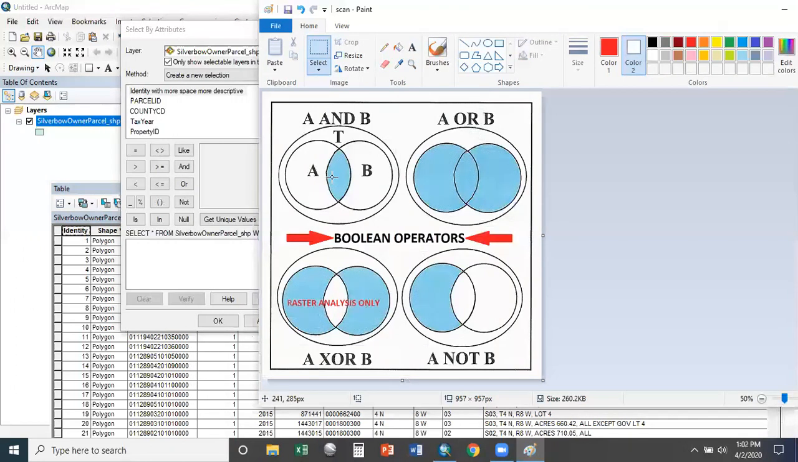When you say in a query that you want it to meet this criteria and this criteria, it has to meet both criteria at the same time. So and means it must meet both criteria A and B. Or is just the opposite. It can meet criteria A or it can meet criteria B.